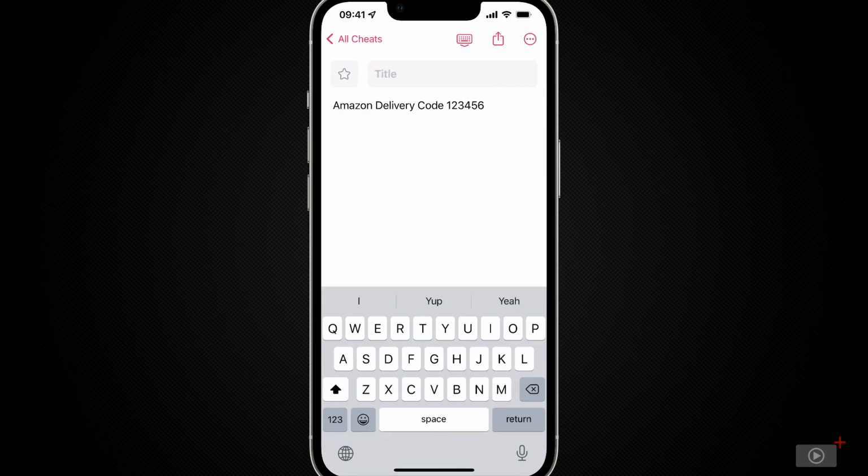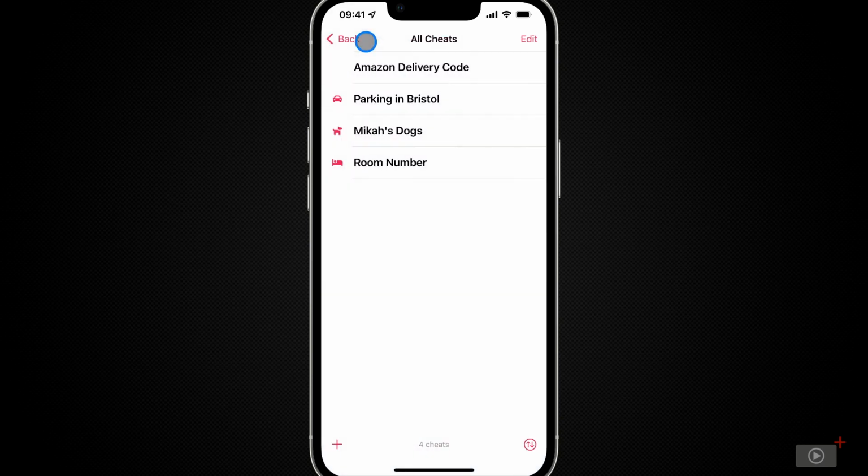Now, of course, I could just type Amazon delivery code, but instead, if I tap into the main text field and then double tap on some text, then I can use the sliders to drag and select, and then cut. Now, I can go back to the title, double tap here, and paste. Simple. Now when I go back to all cheats, I can see Amazon delivery code, but I don't see the delivery code itself, and that's deliberate.